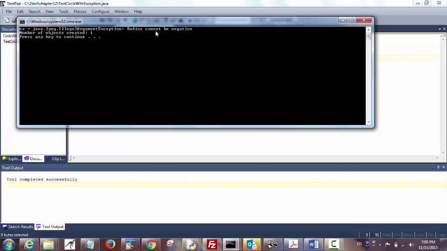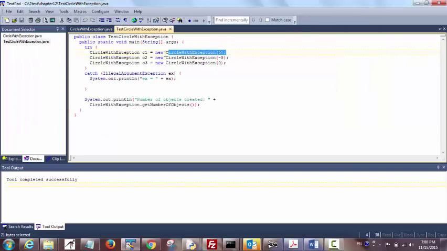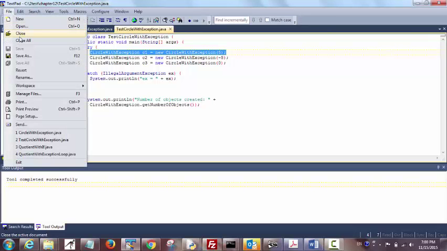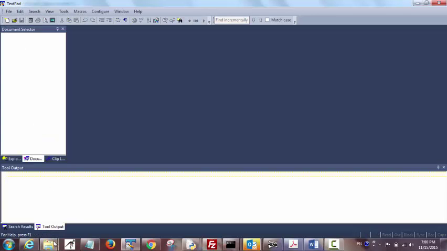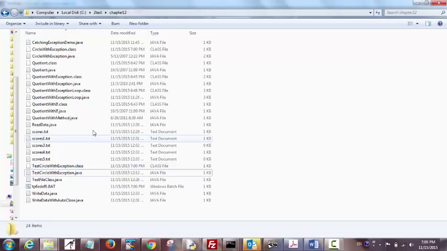Radius cannot be negative. That was my error. And then the number of objects created was 1 because that was it, right? Because we never created this object because of the exception. So that's an example that you should probably take a look at a little bit more closely when you're done viewing this demo.